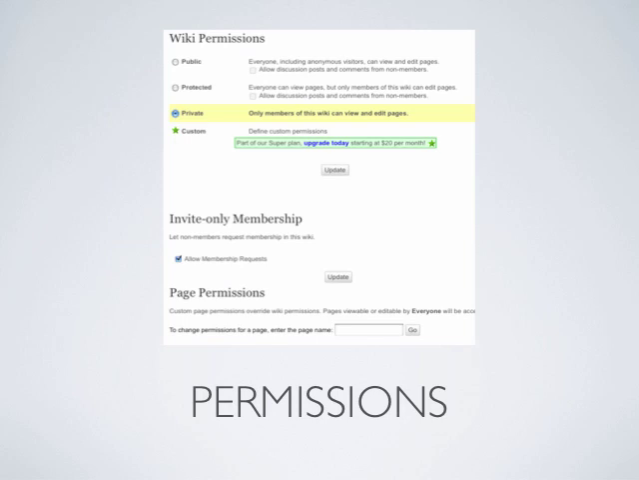So here are the 4 levels of wiki permissions. So the public means that everyone, even if you're anonymous, don't know who you are, can take a look and they can edit your pages. Makes it simple for people to get on. However, you do run the risk of anybody doing whatever they want to your pages.